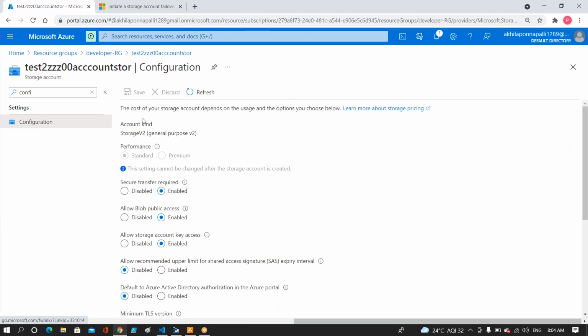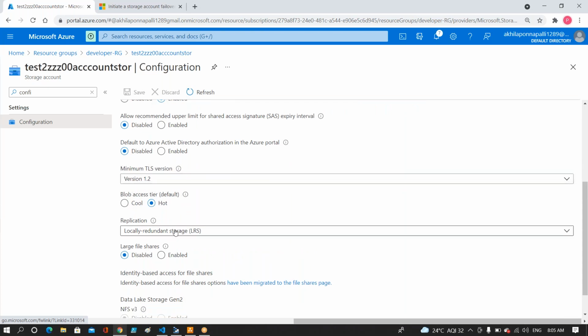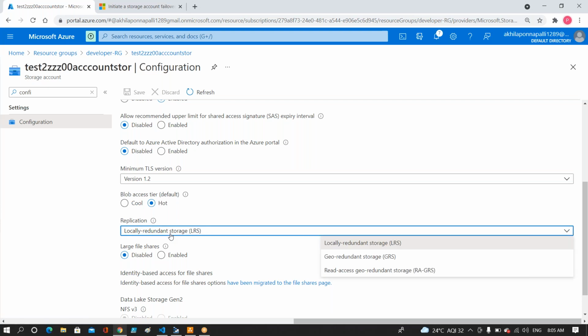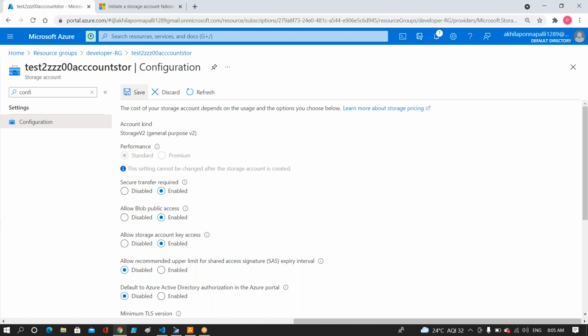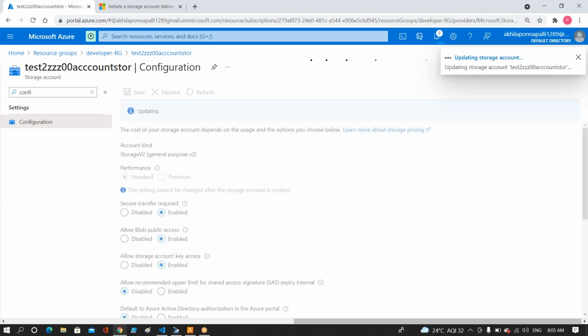And here I said you cannot change your account kind, neither can you change the performance tier. You cannot go from standard to premium and premium back to standard again. But can you go from a lower SKU? This is called an SKU. When I say SKU or replication, it actually means the same. So can I go from LRS to GRS or RA-GRS? So let me do a GRS. Okay, fine, it's geo redundancy storage, and let me do a save out here.